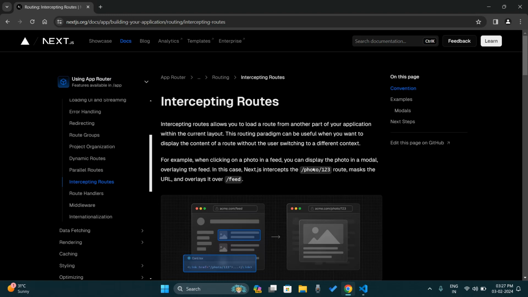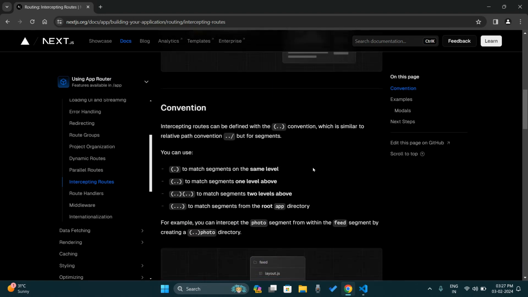To create an intercepting route, we need to use parentheses, and inside we use dots. One dot matches the same level, two dots match one level above, two dots for two segments means two levels above, and three dots means the segment from the root directory, that is app.